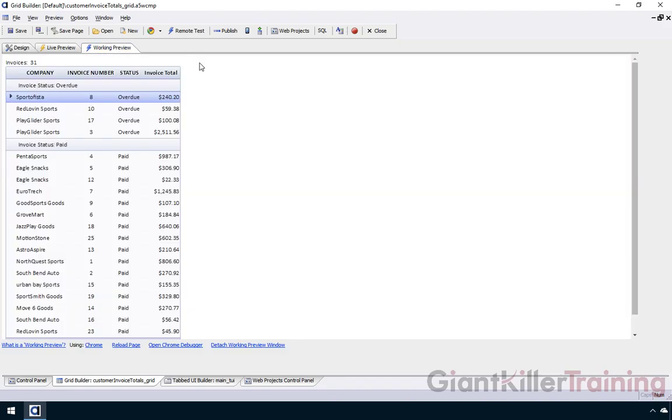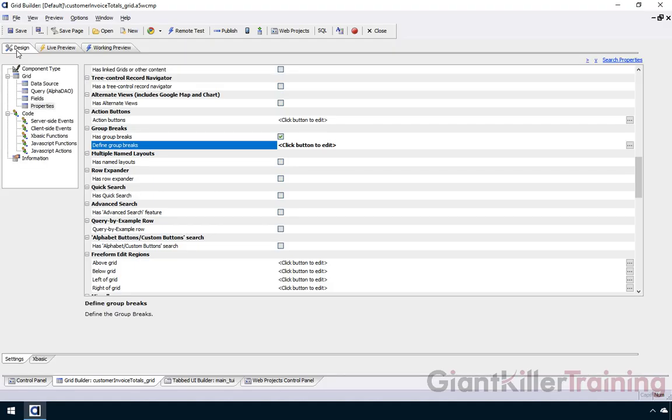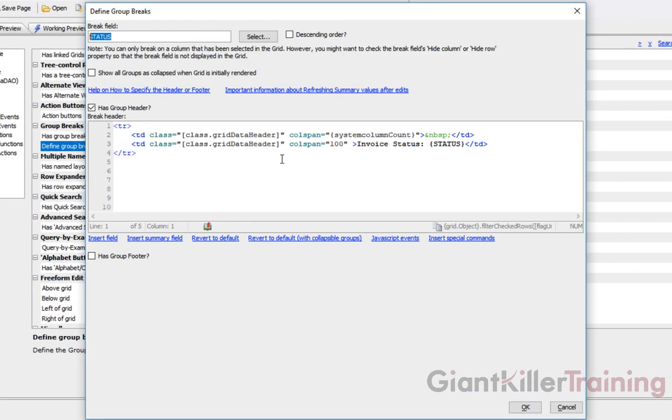So now you'll notice we have invoice status, overdue, paid, and therefore it's a little bit more understandable. And we can actually make it even a little nicer. It's kind of running together here. So let's change the actual text of the status to be something a little bit more visible. So let's go into Design by clicking the Design tab. Let's re-enter the define group breaks, and we're back here. As I mentioned, this is HTML, so any valid HTML is usable in here.